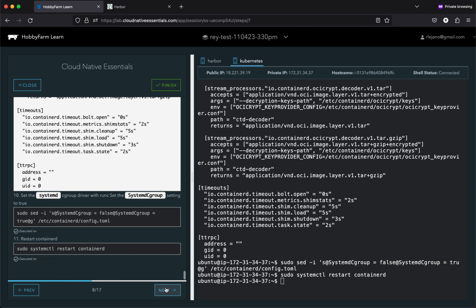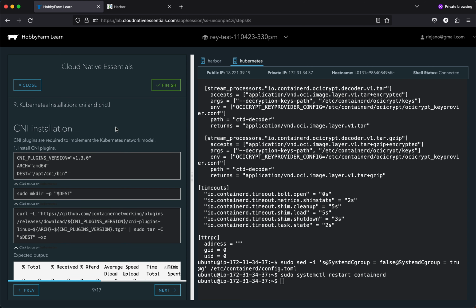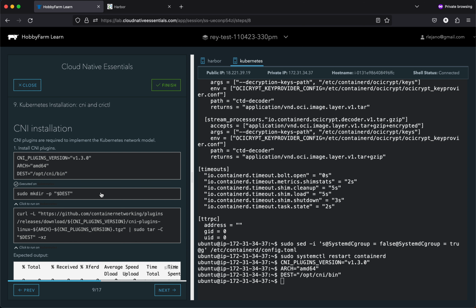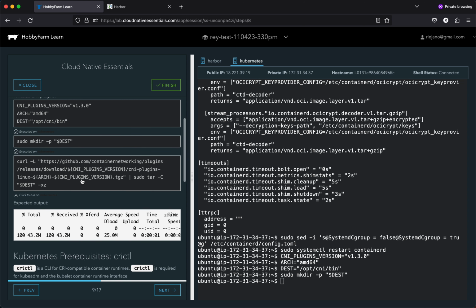Let's go to the next step here. A few more prereqs before we can install Kubernetes. We will install the CNI plugin to implement the Kubernetes network model. So we'll set several variables here, and we will install the CNI plugins. Let's download the CNI plugins.